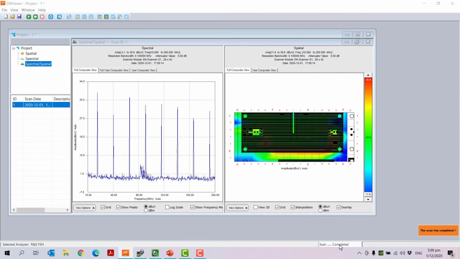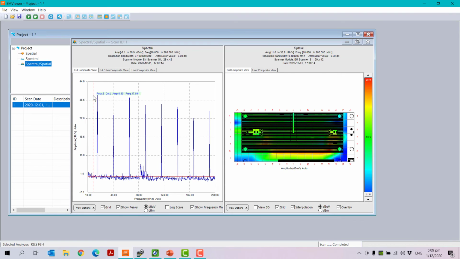Okay, you can see the scan will be completed, and then once the scan is completed, you can see here there is the peak values, and then maximum amplitude of distortion is 38.9, and then here also 38.9 we have got it. Now let me see this here, and some area I have the maximum amplitude of distortion.